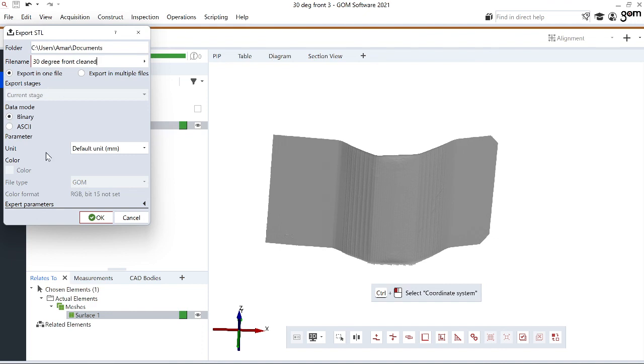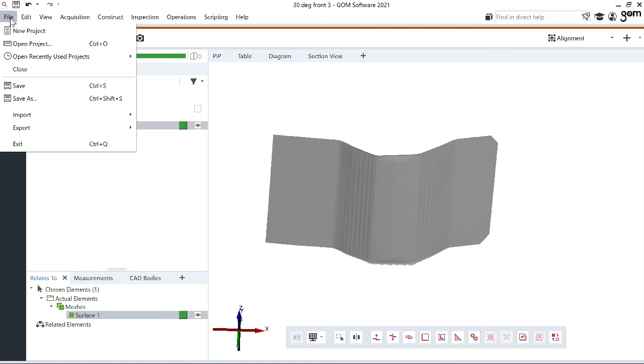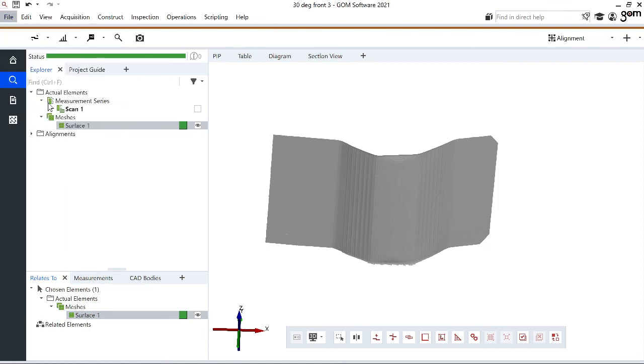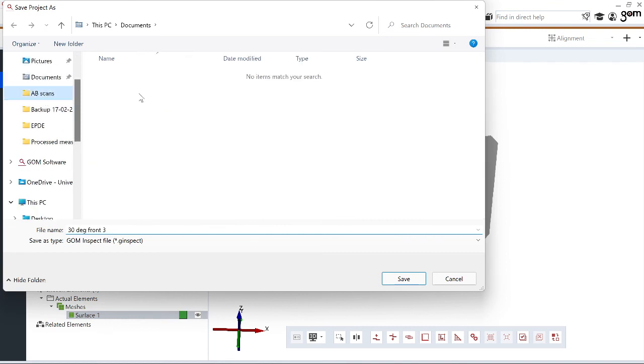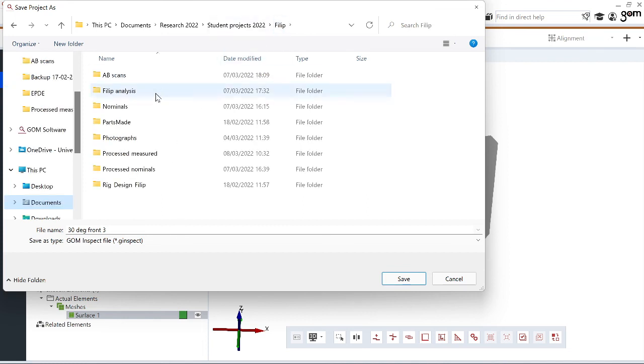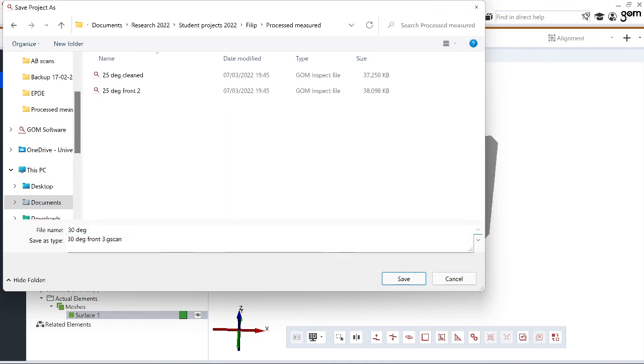Okay, you can choose your units and say OK, and the file is exported and you're finished. You can save this as well, 45 degrees cleaned.